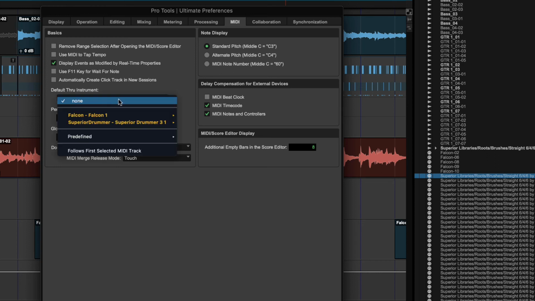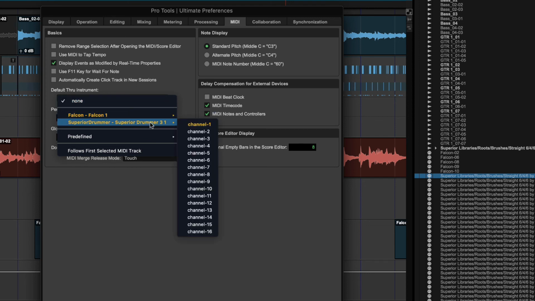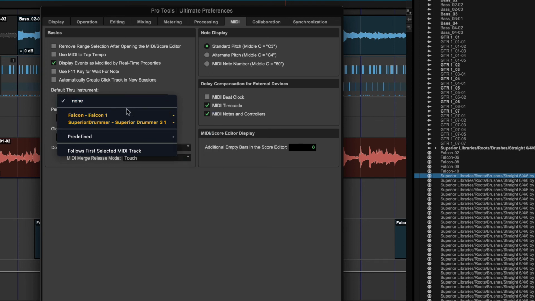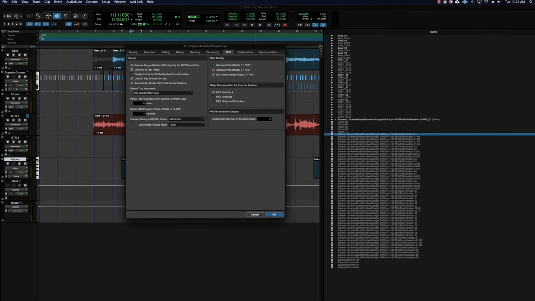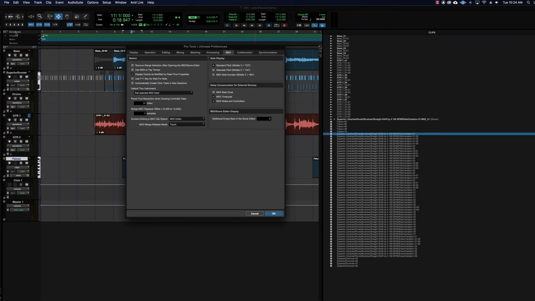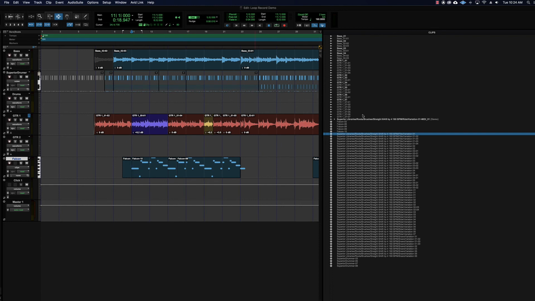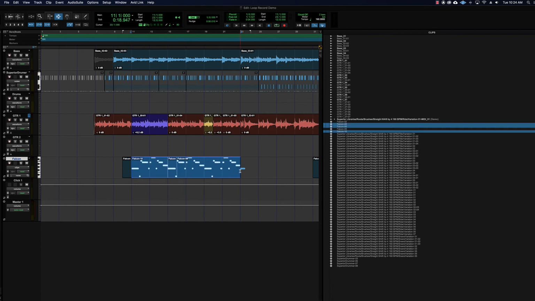So for the default through, you can pick a specific instrument to do it, but that's not going to be as versatile. What you really probably want to select is Follows First Selected MIDI Track, which means that whatever MIDI track I select over here is going to become the MIDI instrument that will play back this audio. So I can hit OK here, and then say that I want to hear this Falcon thing. Here's one of those clips, but I want to hear it with Superior Drummer.